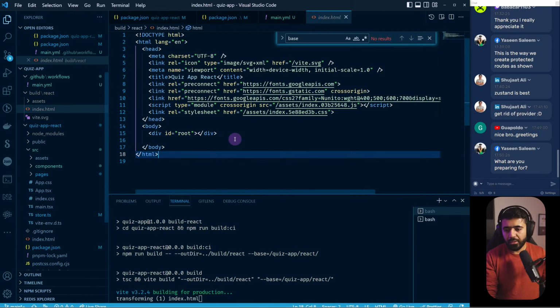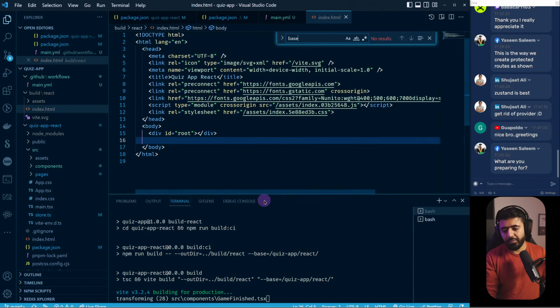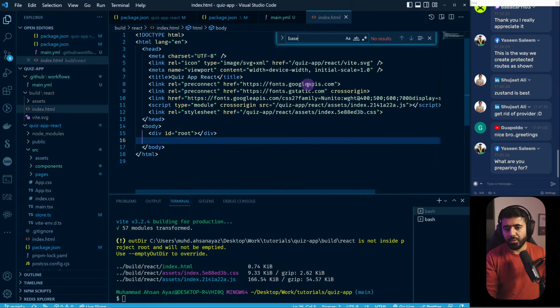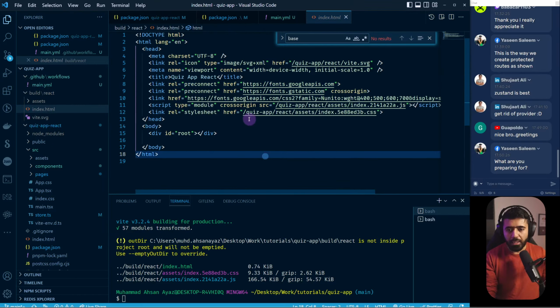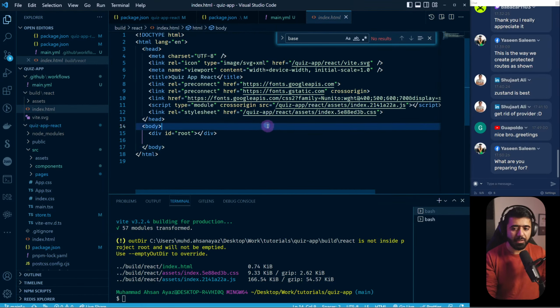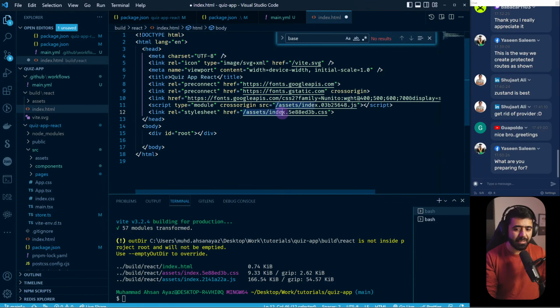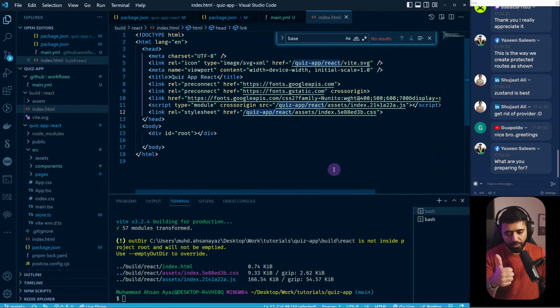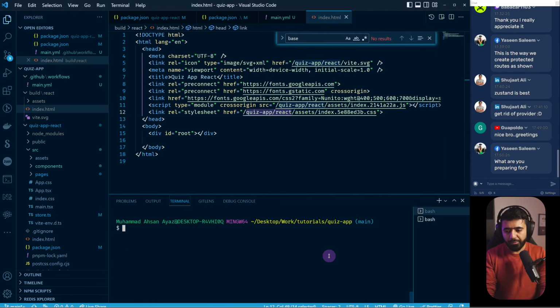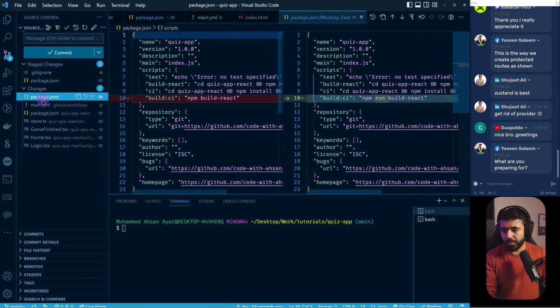And now you'll see that so far we don't have any base href, but now once it is created, we should have gotten a base href or base URL. Yeah, here you can see that the URLs change. Here it says assets index blah blah blah, and now the changed URL contains quiz app /react, which is the base URL. So it automatically adds that. Really good job. So now that we have this, let's quickly check the rest of the code and push it. Package.json, blah, blah, blah.